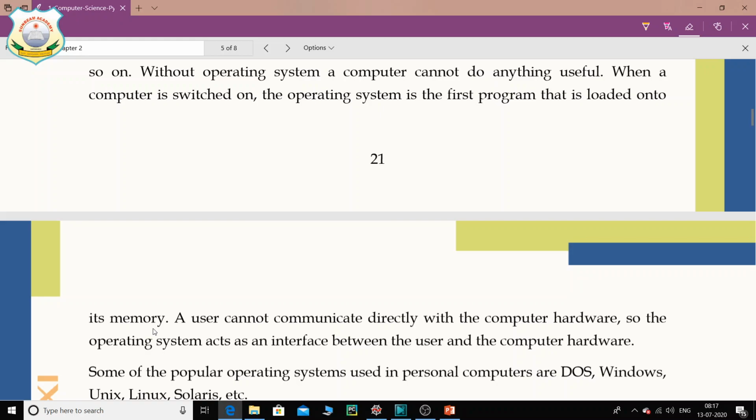Okay? The user cannot communicate directly with computer hardware, isn't it? We cannot communicate directly with the machine hardware. To communicate we need the OS, that is the operating system. So the operating system acts as an interface. See, the word interface came over here between the user and the computer hardware. Definitely, between me and my machine there is the OS, and the OS is the one doing the work of communication between me and that machine.